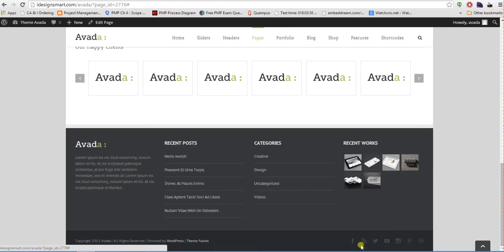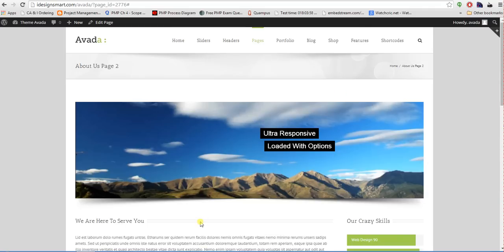Like if you go on the footer, you see all these social media icons, so you can control which ones display and which ones don't, and you can also change this in the footer settings. So this is pretty much about it.